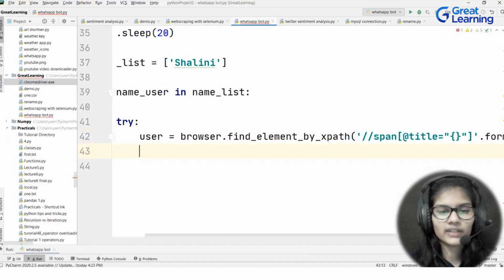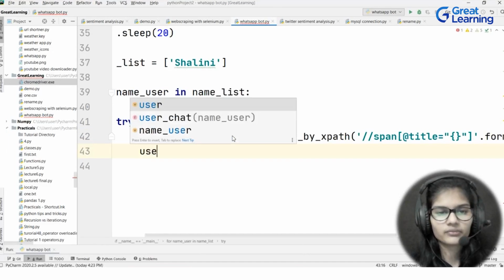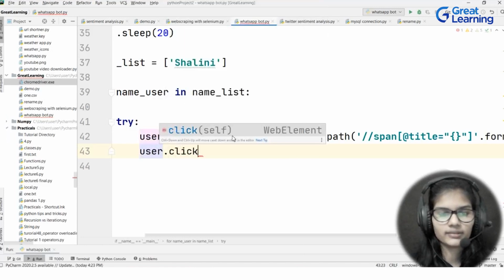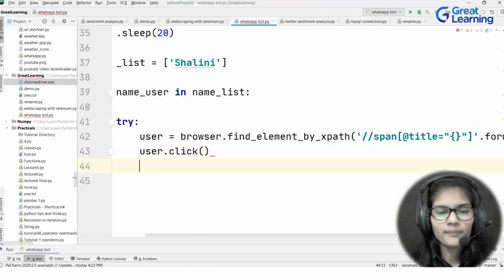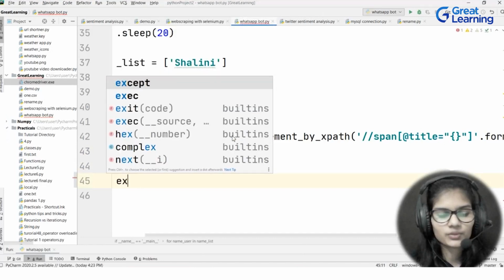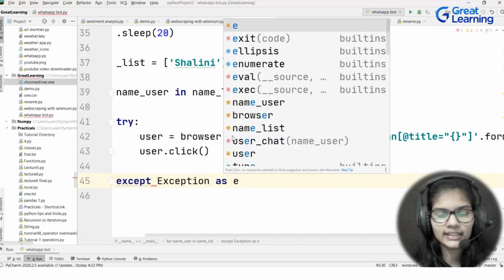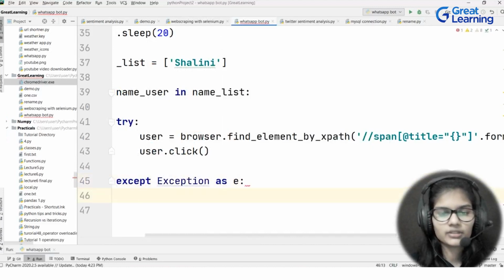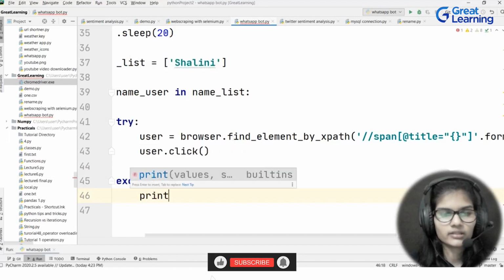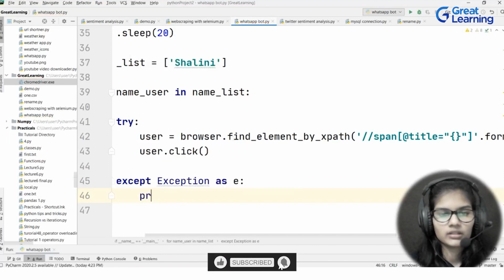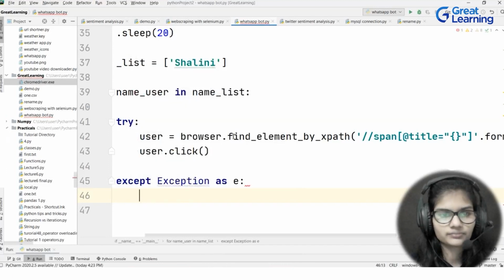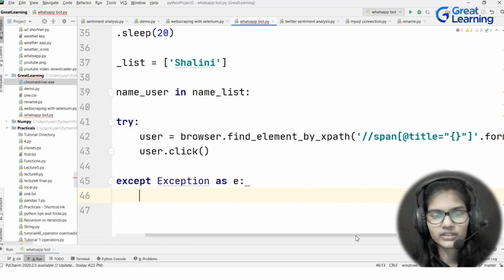After this, I would be simply writing out here user dot click. That's okay. After this comes my except. So here goes the except exception as E. Putting out the colon, coming to the new line, and I could just simply write out here print. Okay, instead of this, I could just simply write out here the variable that I had actually made above. I just forgot that.